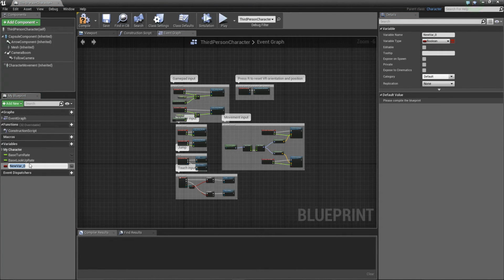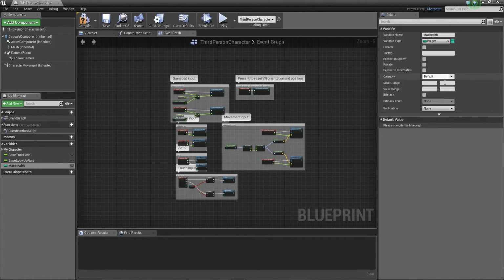I'm going to call this max health. What I'm going to do with this is store the maximum amount of health that our character can have. This means that if I need to restore the health to the full amount, I can use this variable. So I'm going to set this from a boolean to an integer. If I compile that, that allows me to put in an amount there. And I'm also going to make this public or visible so that it can be changed on the fly within the details panel.